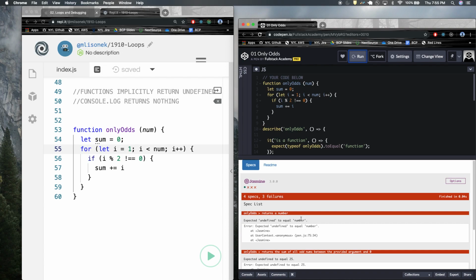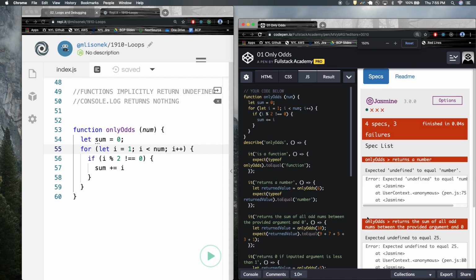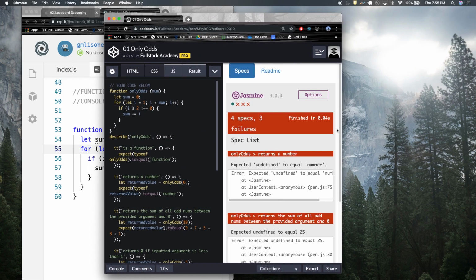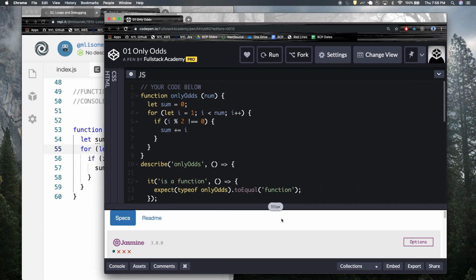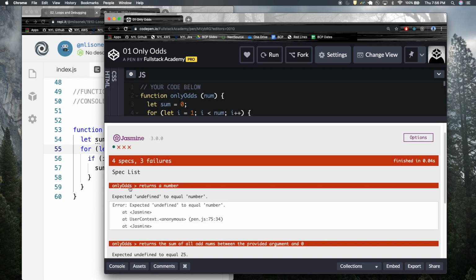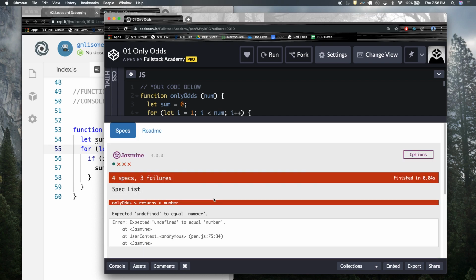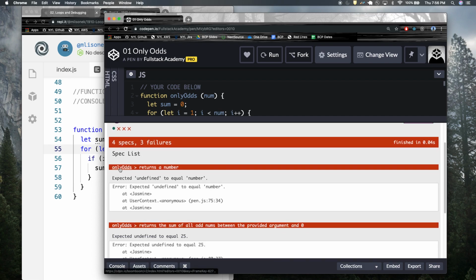Wait a second, I did all of that stuff and everything is failing. So let's debug, okay? I think I can make this a little bigger. Oh, so if you're failing, look here and read these, okay? This says only odds returns a number. Expected undefined to equal number. Does anybody know what is wrong with my function?